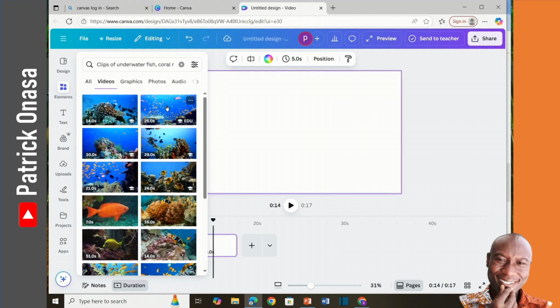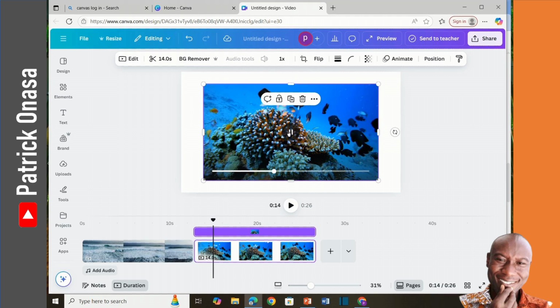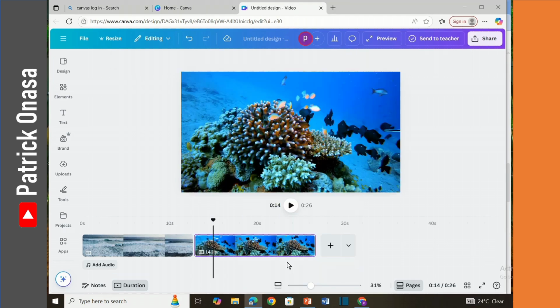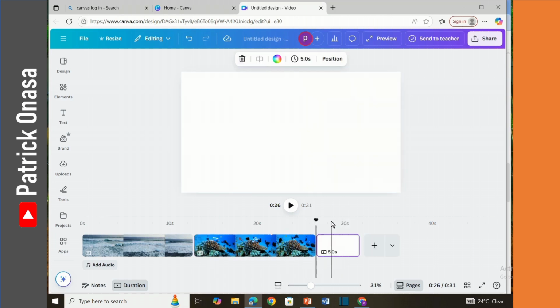Yeah, I have different options to choose from. I'm going to choose the best. I will do the same thing. Right click the video, then set it as background. Next, I will click on this plus icon here. Then I will add the next video idea from ChatGPT.